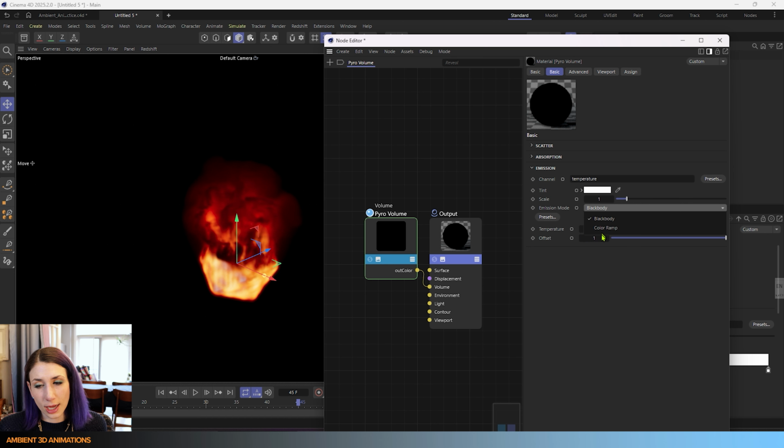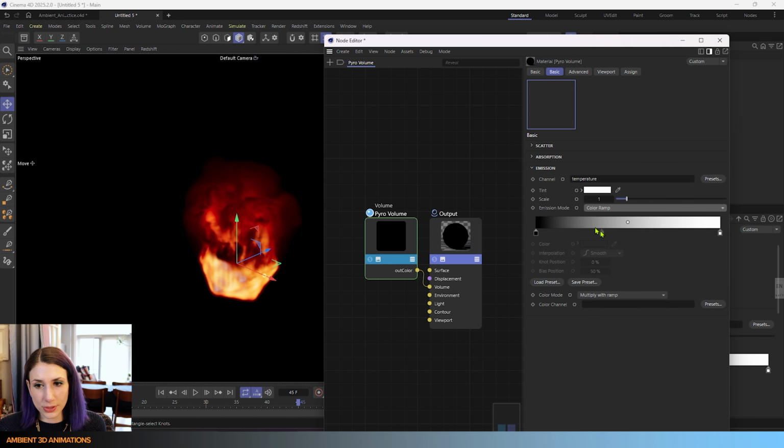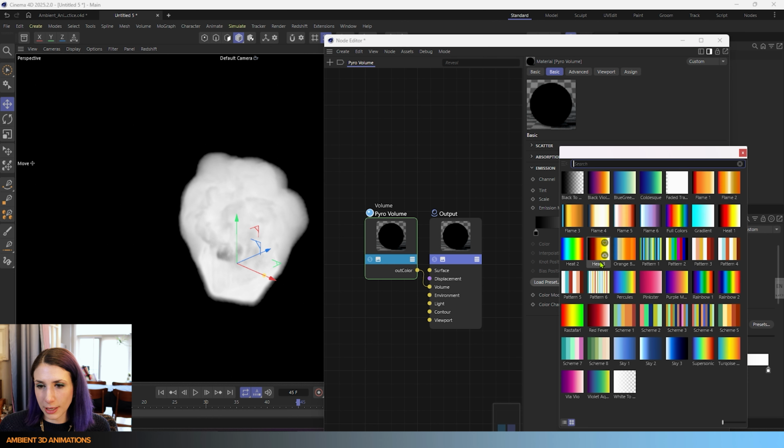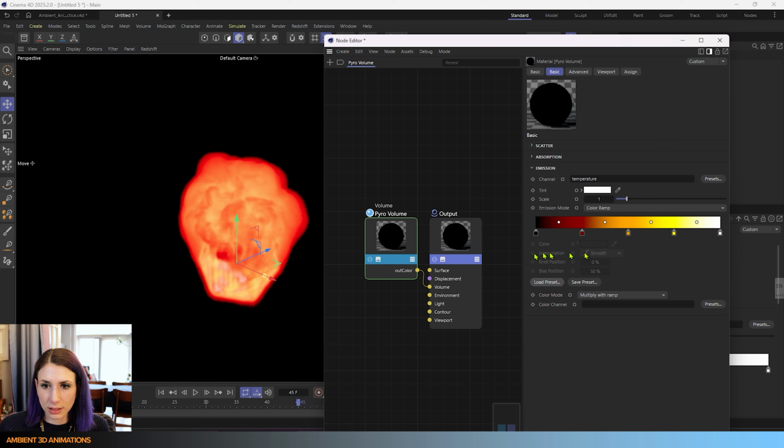You also have the option of using a color ramp. So I'll go ahead and click on this in here. You can load a preset as we talked about before. This one's called heat, so I'm going to see what that looks like. So that's an option. You can, again, move these knots around. You can change the color of them, change how they transition in here. You can adjust the knot position. You can adjust the bias position. So all those settings are available.